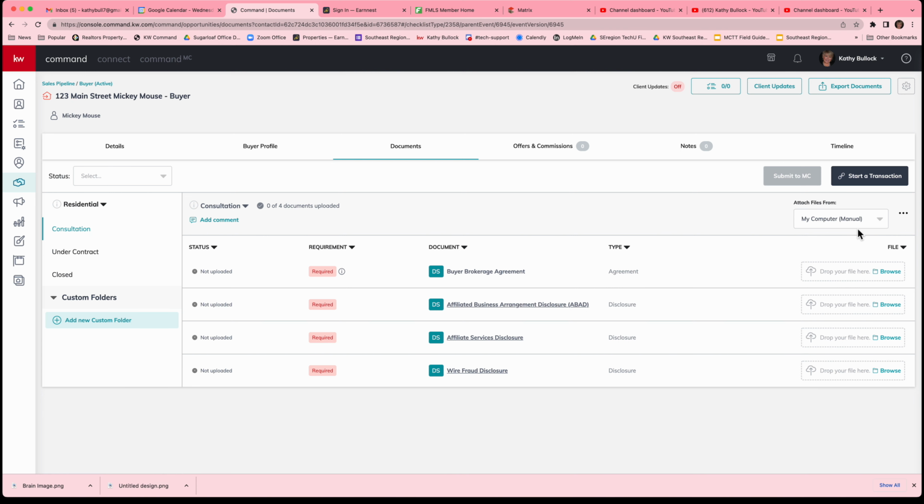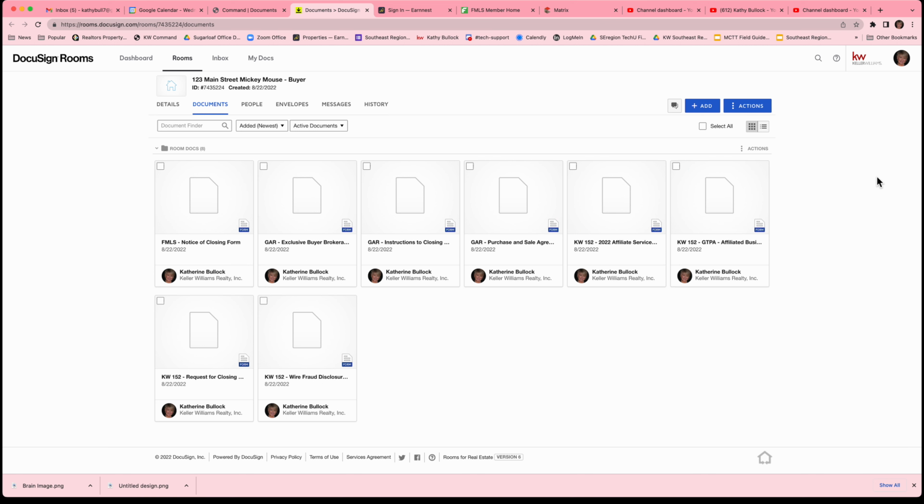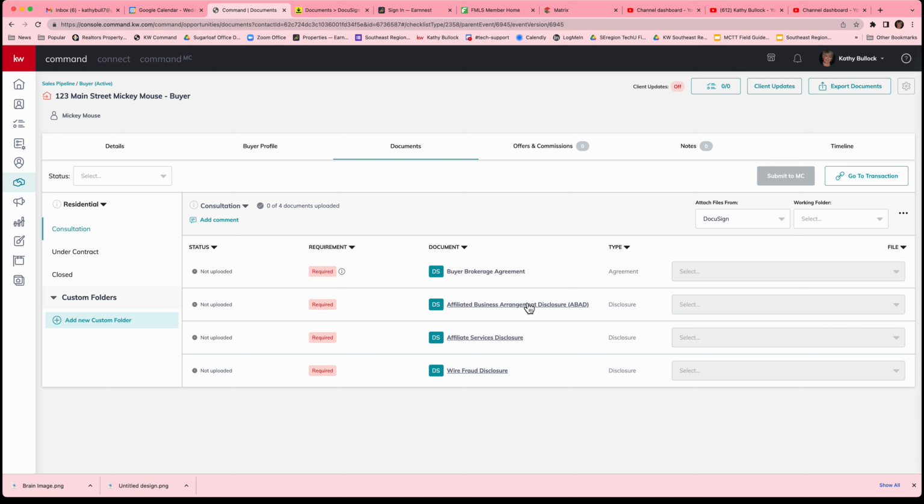Now what I'd like to show you is I'm going to come on over here to start a transaction, and it's going to take me to my DocuSign room. Now you will see I have all of your required documents already loaded into your room for you. So now all you would have to do would be to click on it, complete it, fill it out. Once you have them signed, you can then bring them back over into your compliance checklist to go through compliance.